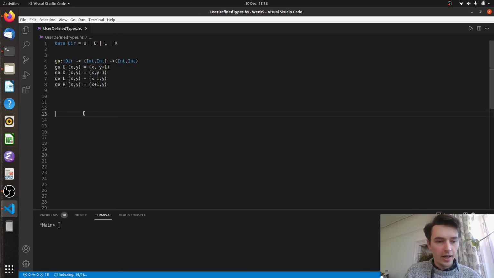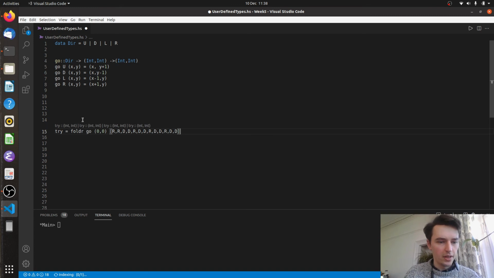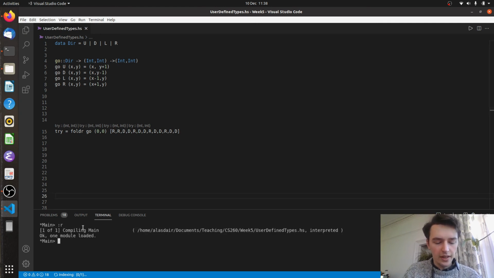So let's save this, and now down here, something I've hidden away is a little function. This is going to test our value, so I'll just bring this up here. This is just going to map the go function over a series of values. Fold is just another higher order function. We haven't seen that yet. We'll get onto more of that later on. And if I save and reload this file, then I can call try. You can see it's going to execute a bunch of these directions with the go function starting from the origin. So if I hit try, then I get to 5, minus 8. So that's what this is doing here.